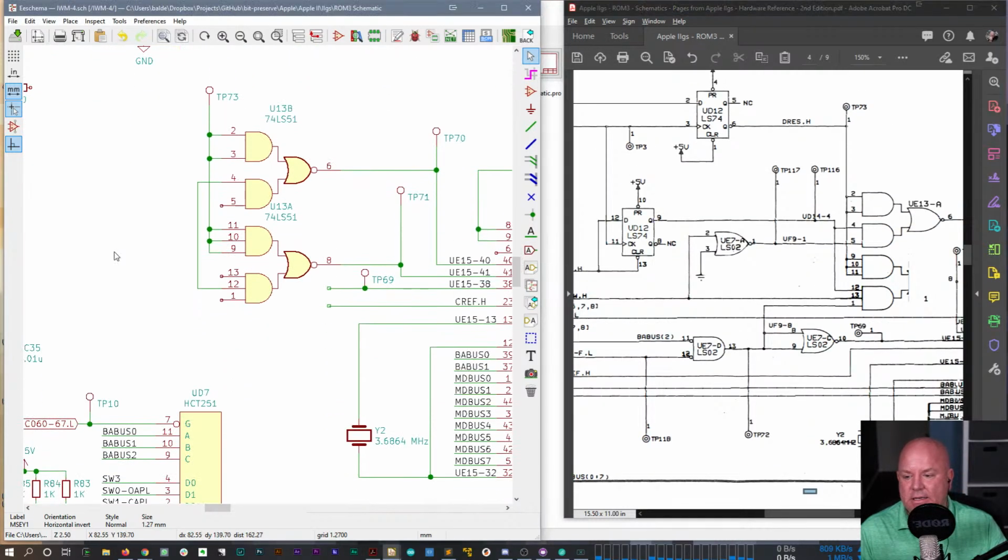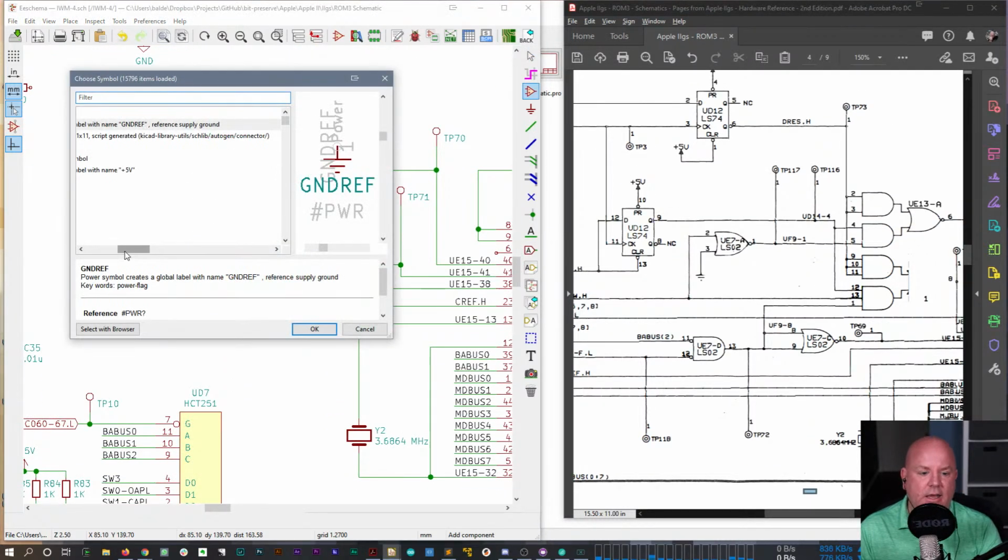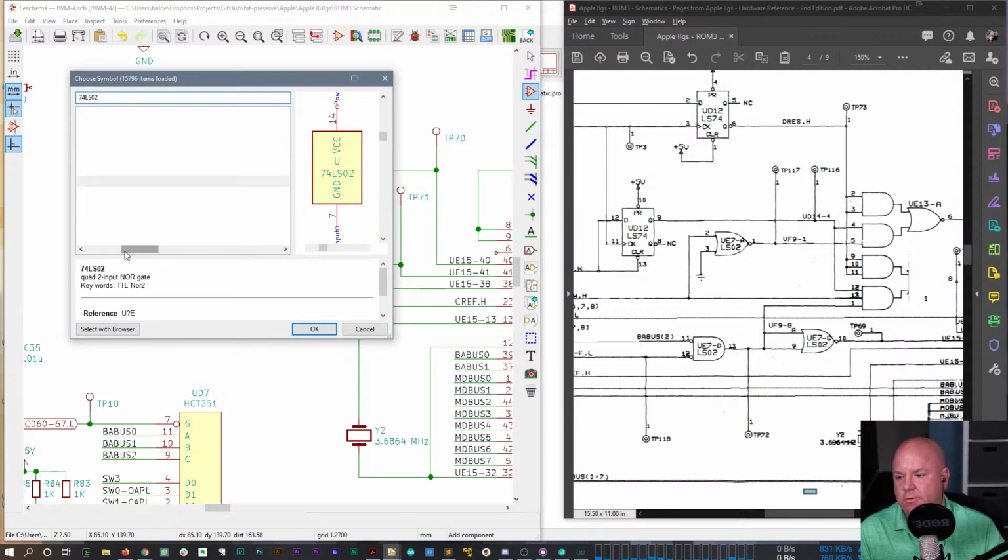So what we need to get ourselves is a 74LS02.